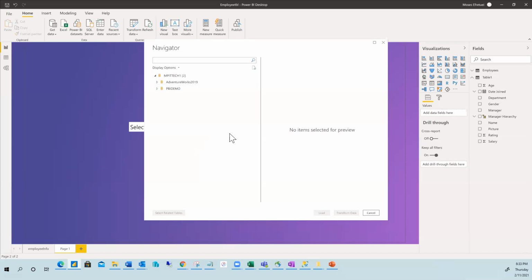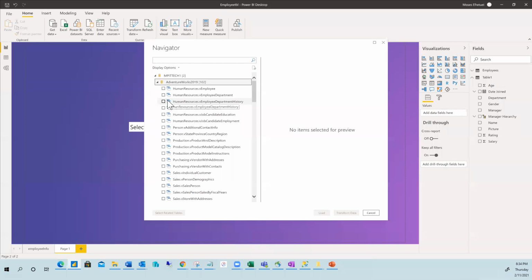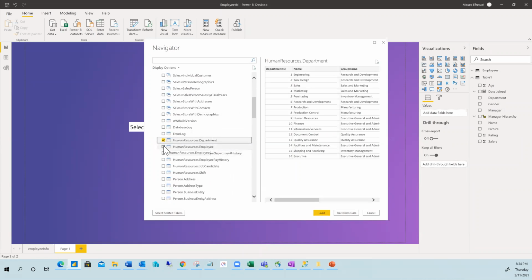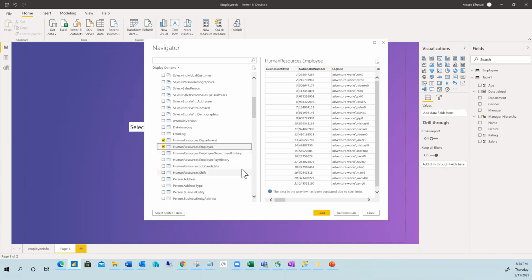Okay. All right. We want to pull data from the AdventureWorks database. So I can go ahead and just open the AdventureWorks database here. Then the views. Let me look for a simple table, human resources, that's a view. Okay. Human resources, the department, human resources, that employee. What else?